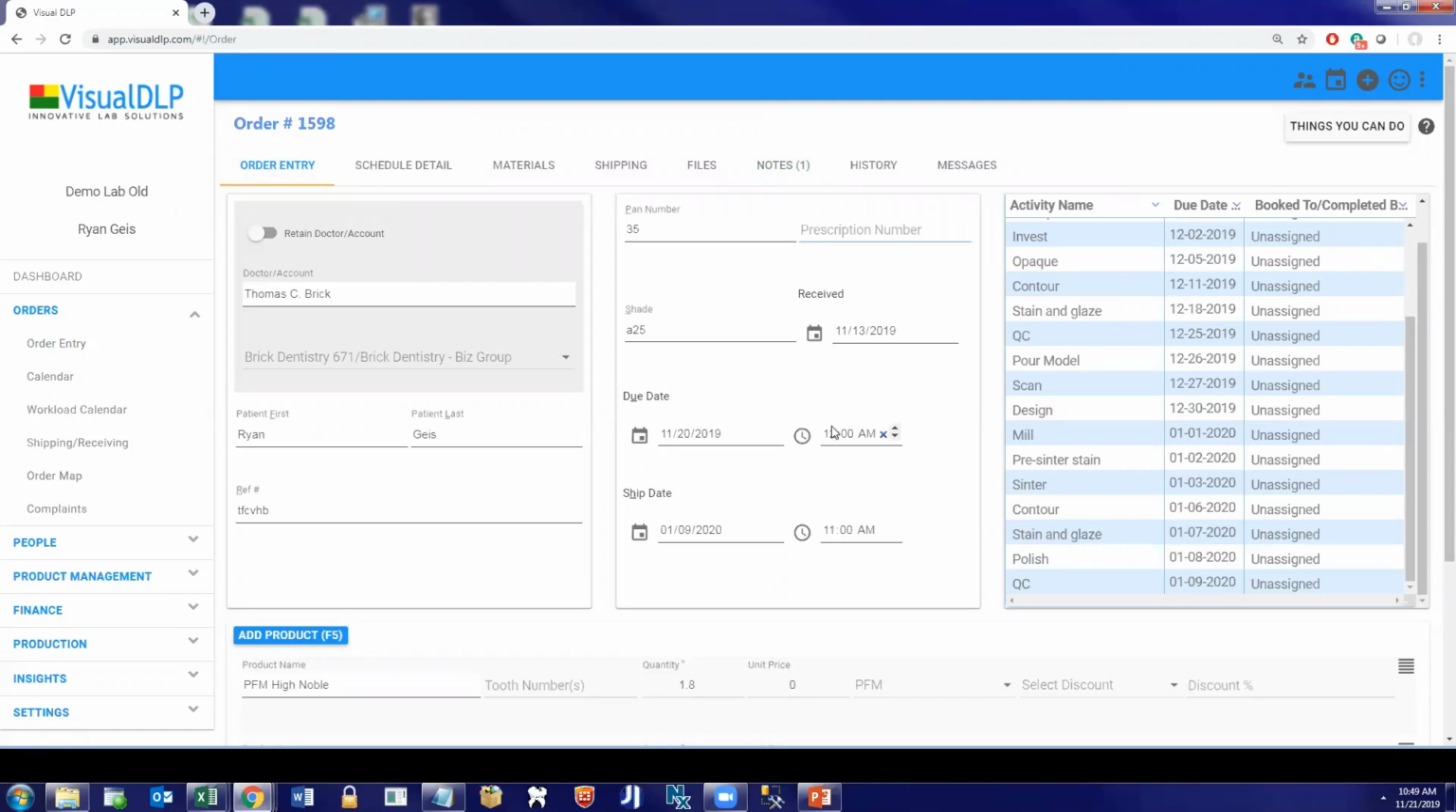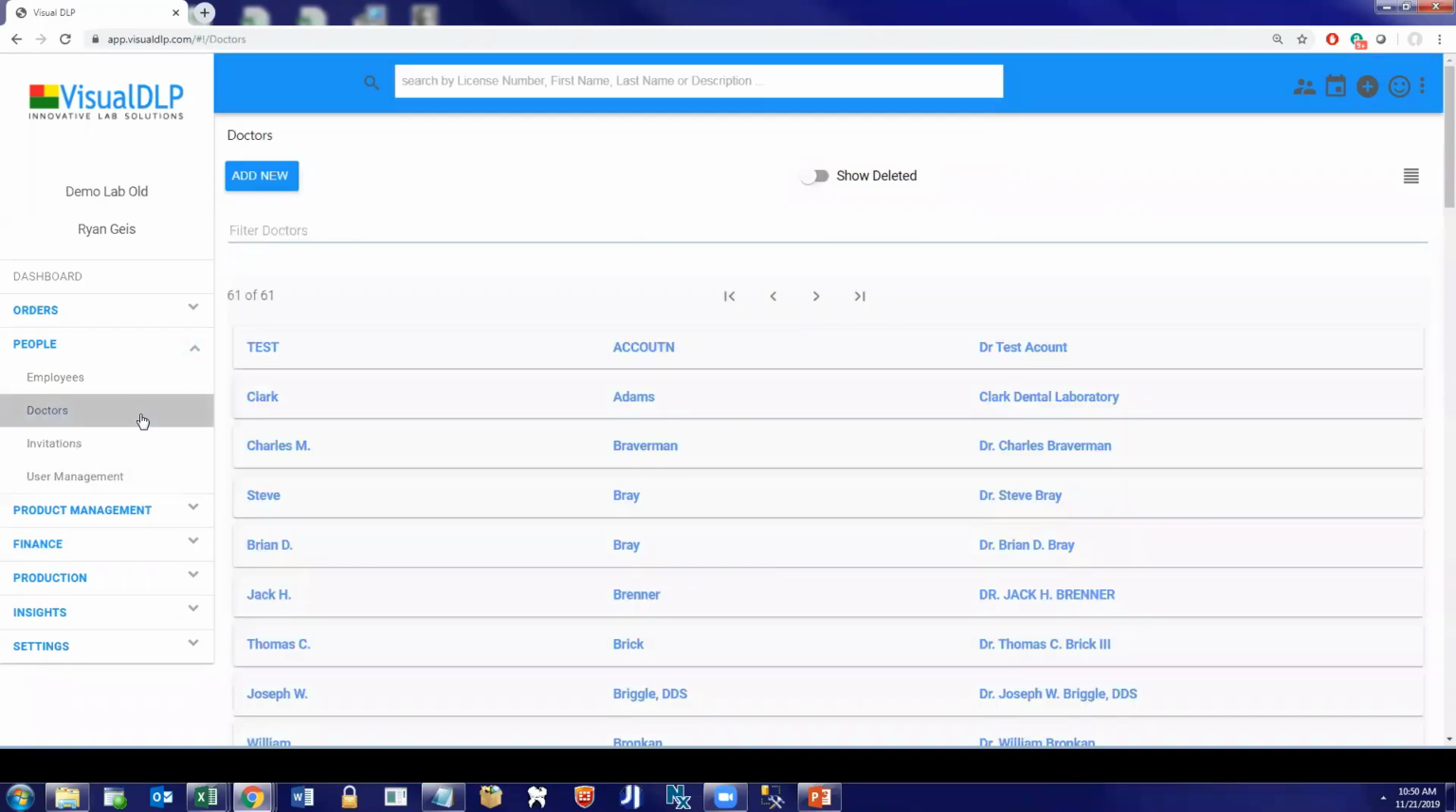Now, the next area I'd like to touch on is exporting doctors. So let's see here. We're going to go into people. We're going to go into doctors. And when we get to our doctors list, you'll notice these lines up here. So let's go ahead and export our doctors.